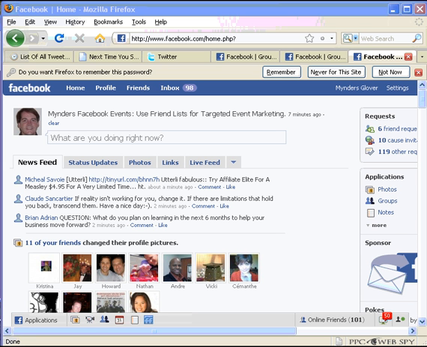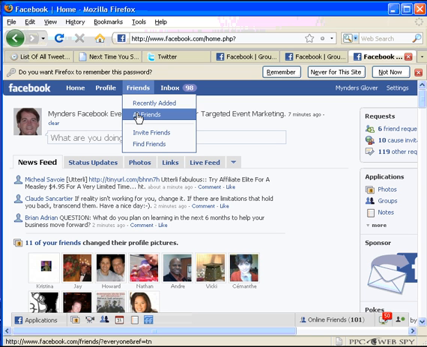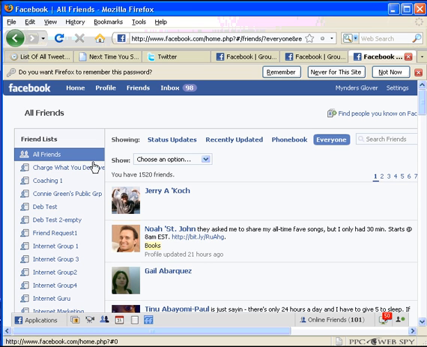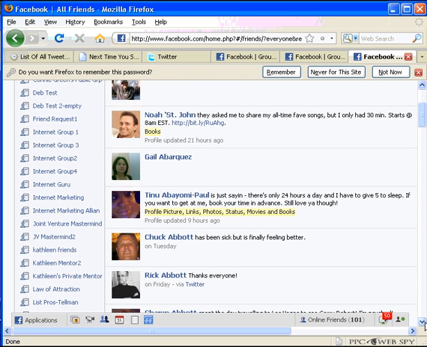Okay, now that we're on Facebook, this is all about adding friends. The first thing we want to do is go up here to Friends and All Friends. What you see here on the left side are my different friends groups, and I've got probably about 15 of them right now. You'll see Internet group 1 through 4, and in Facebook we want to build a maximum of 100 people per list that we set up.